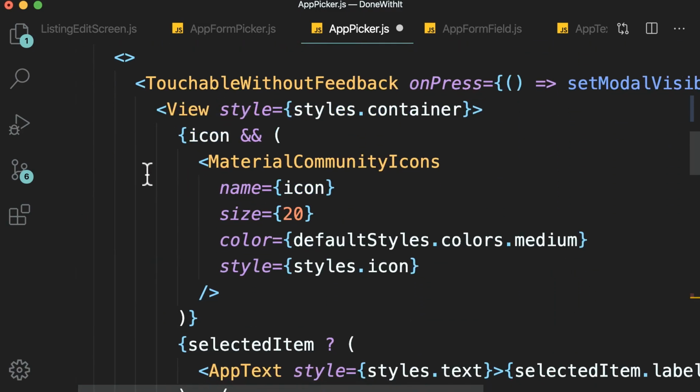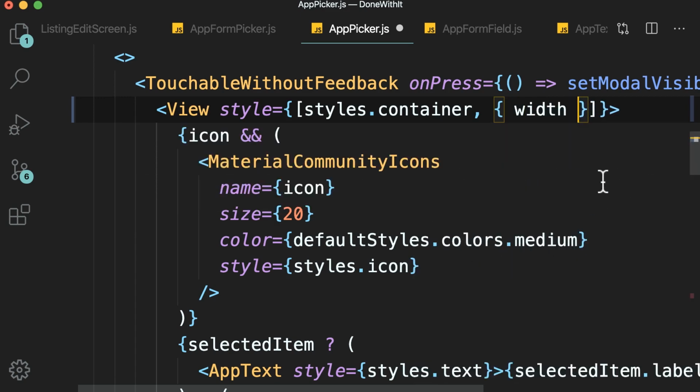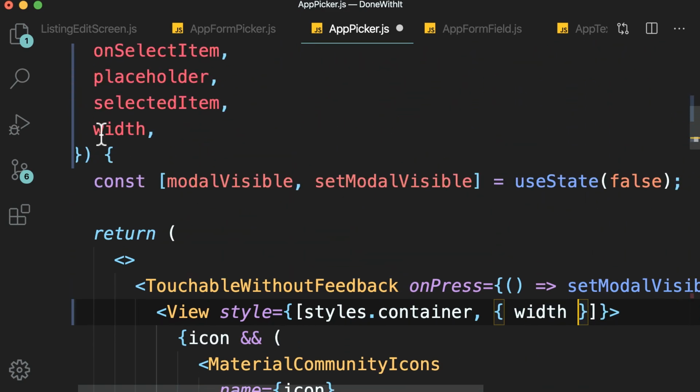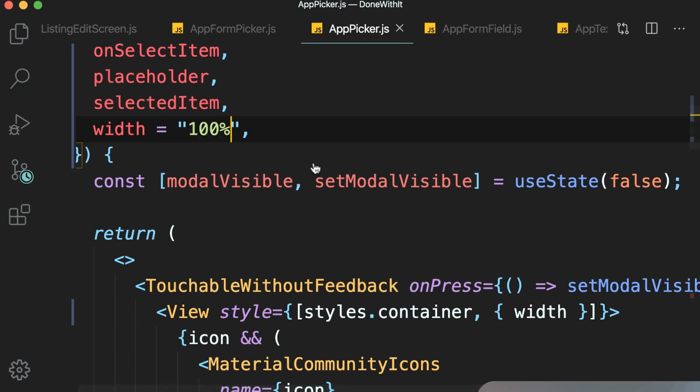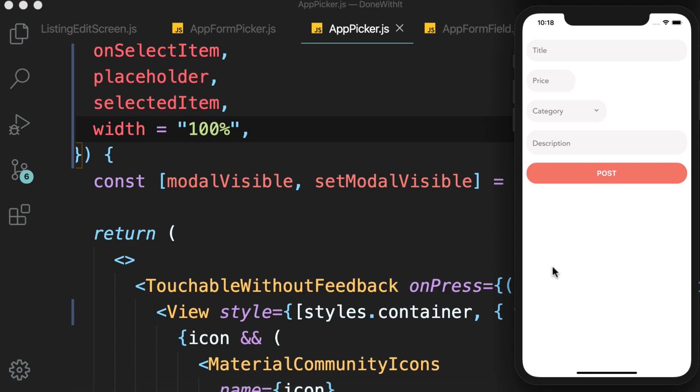So here's our container. We should wrap this object with an array and pass a second object with the width property. And just like before, we want to give this width a default value of 100%. Save, and here's the final result. That's much better.